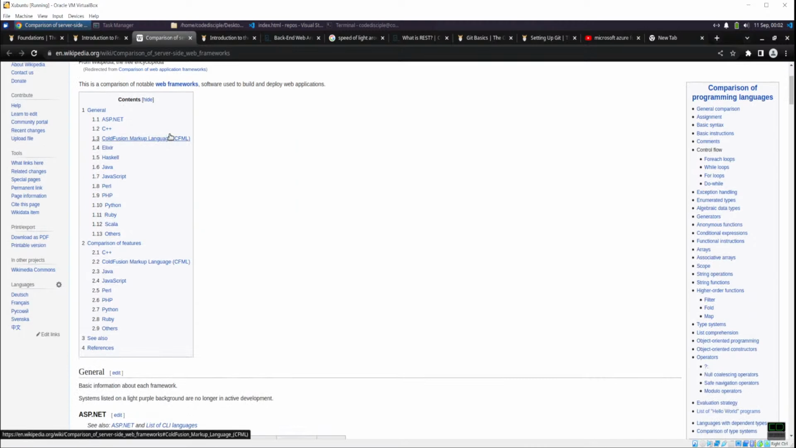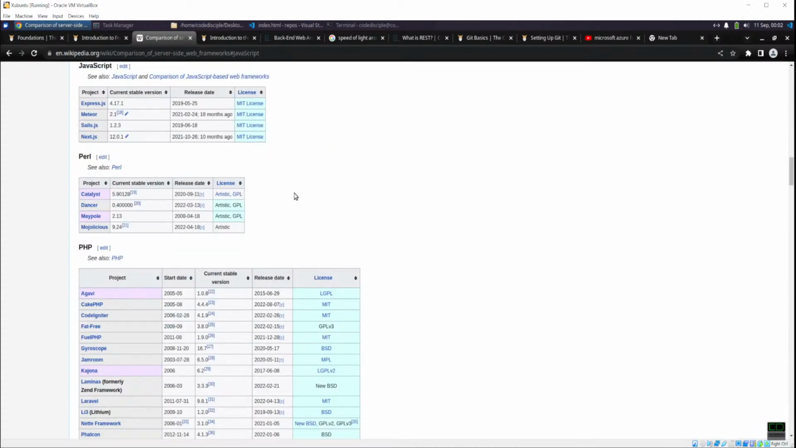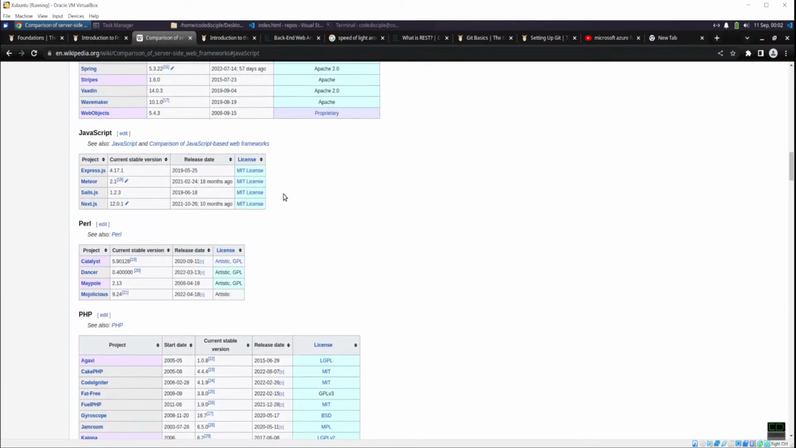General. ASP, C++, Cold Fusion Markup Language, Elixir, Haskell, Java, JavaScript, Perl, Python, Ruby, Scala. Project. Express.js, Meteor, Sails.